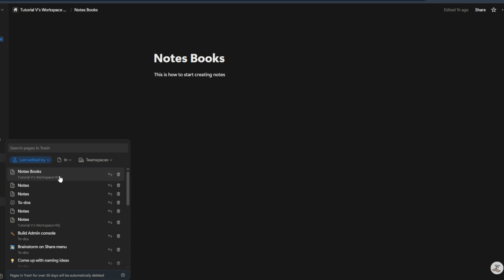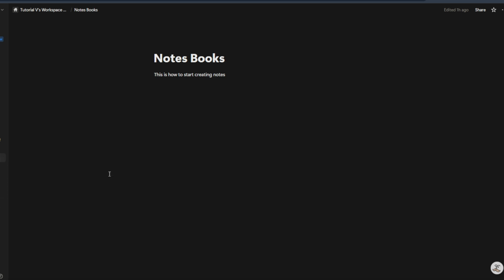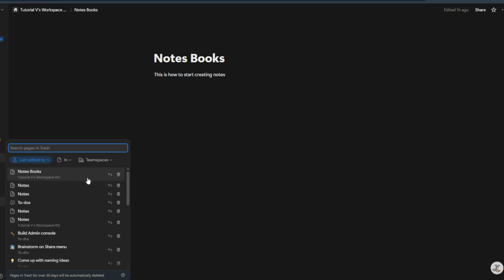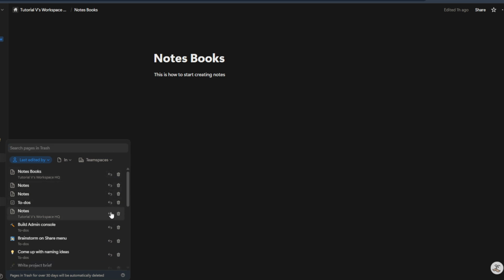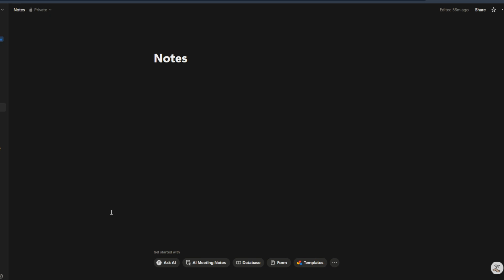Now, this is where the magic happens. Once you have selected the page you want to restore, focus your attention on the top of your screen. You'll be looking for something that resembles an arrow curving back on itself, which serves as the undo button. It's a visual cue that indicates the action to revert the deletion. Give that undo arrow a click, and just like that, your page is restored to its rightful place in your Notion workspace. And there you have it. Your deleted page should now be back in your Notion, exactly as it was before.